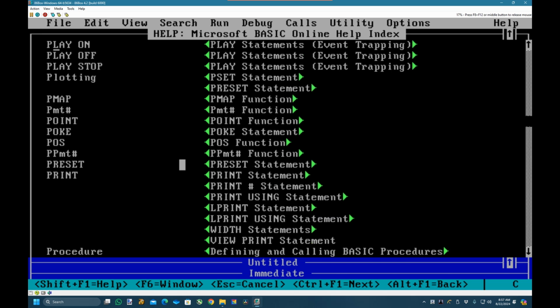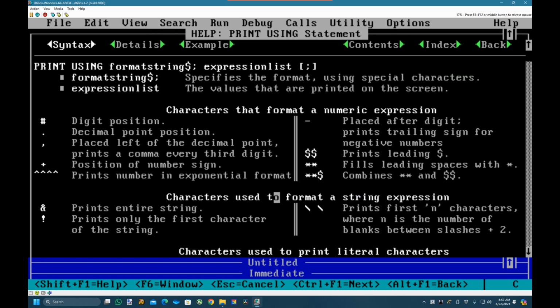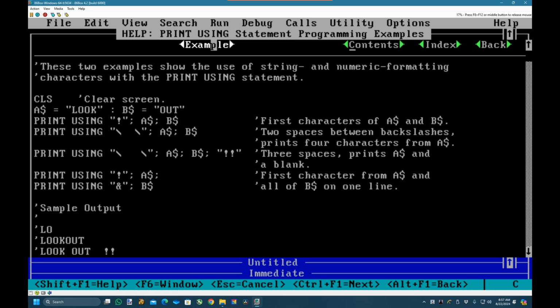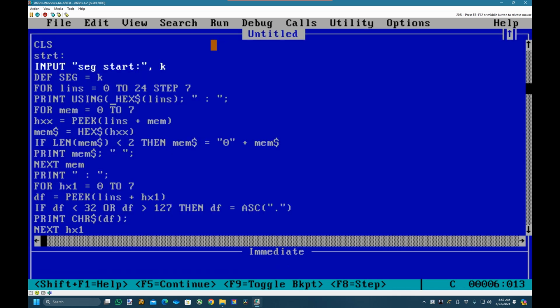We've got print. Where's print? Print using statement. So look at again, character format, numeric format, string expression. Prints entire string. First characters. Number of. So I'm assuming. Let's get this right. Alright. So I'm assuming it works like this.